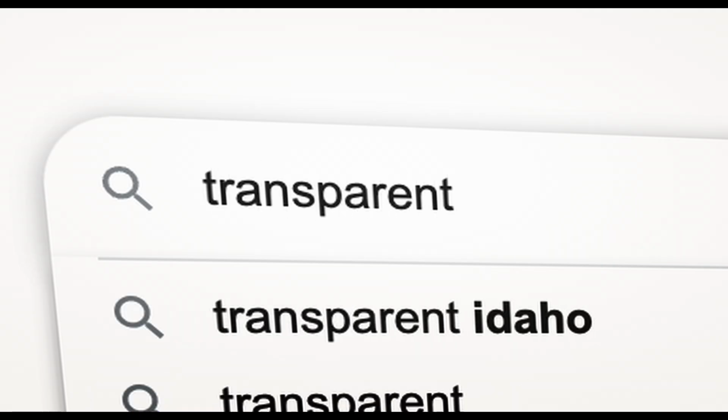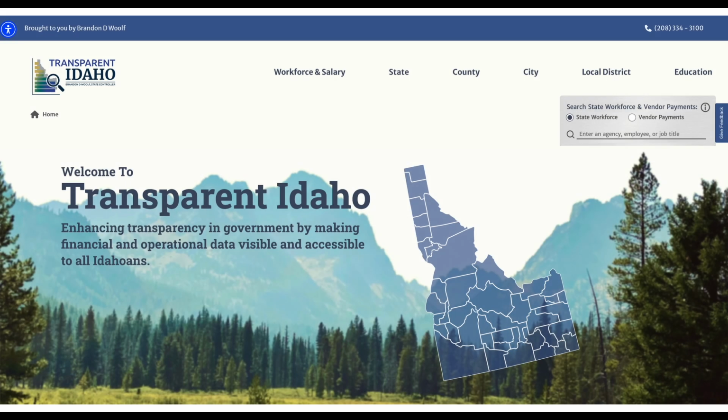Ever wondered how Idaho state agencies manage their finances? Or maybe you're just here for the data drama. Either way, let's dive into Transparent Idaho and see what we can uncover. Transparent Idaho makes exploring state financial data ridiculously easy.